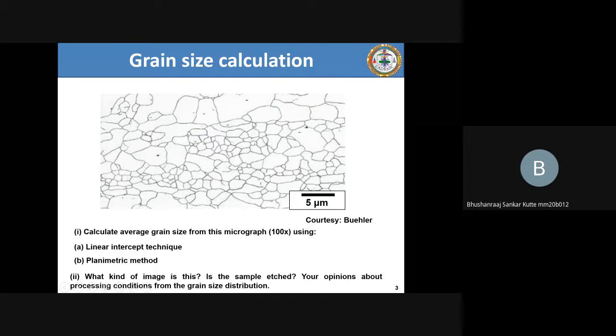See, this is a small... some compression. Compression, you will get the grains become like a chapati. No compression, you don't get these things.